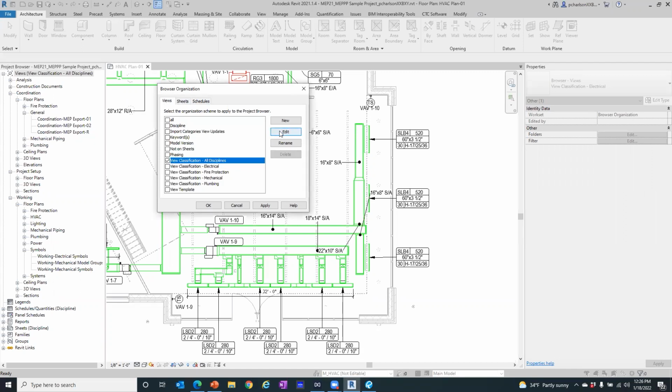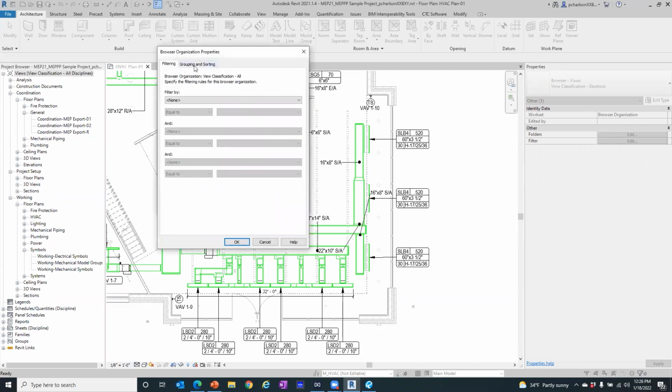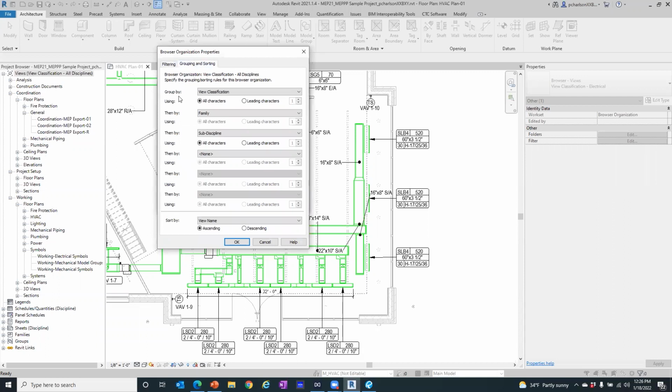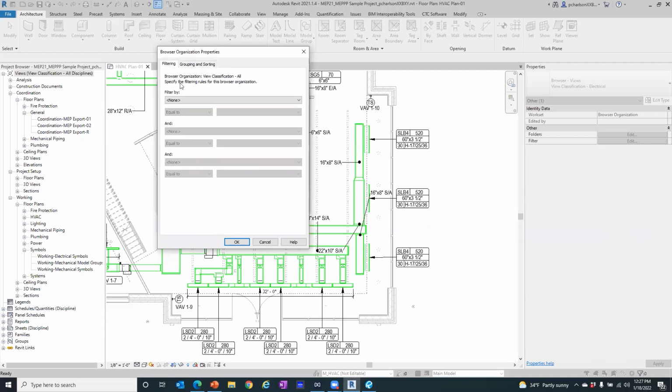With the views, I click on edit and go to grouping and sorting. You can see that we group by view classification, then by family, then subdiscipline. And then we're sorting by view name in ascending order. So if you're trying to set this up and you don't have the MEP productivity pack, it's a nice way to look at this type of sorting and get your own template organized the way this one is set up for you.